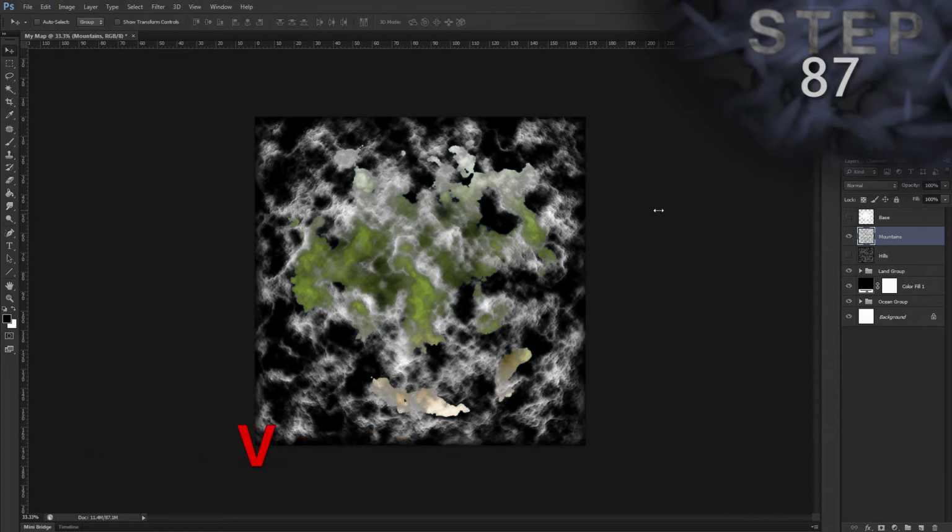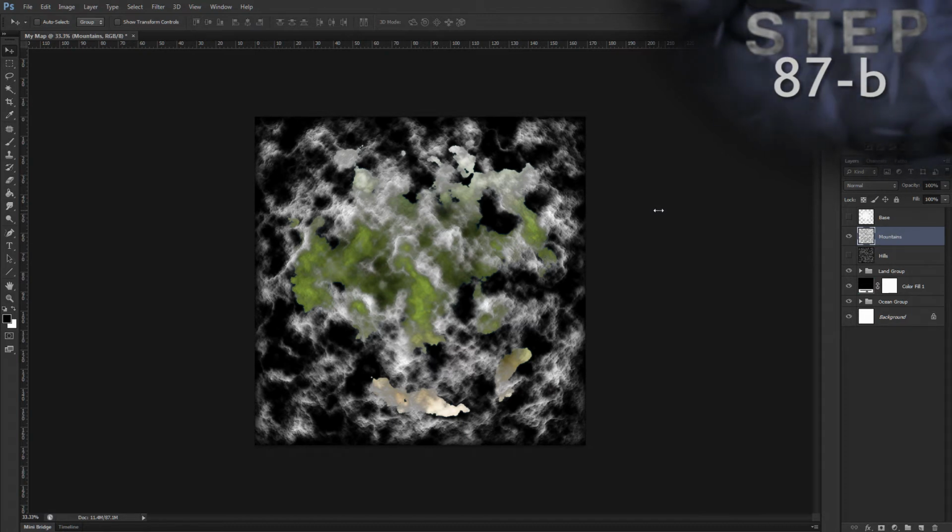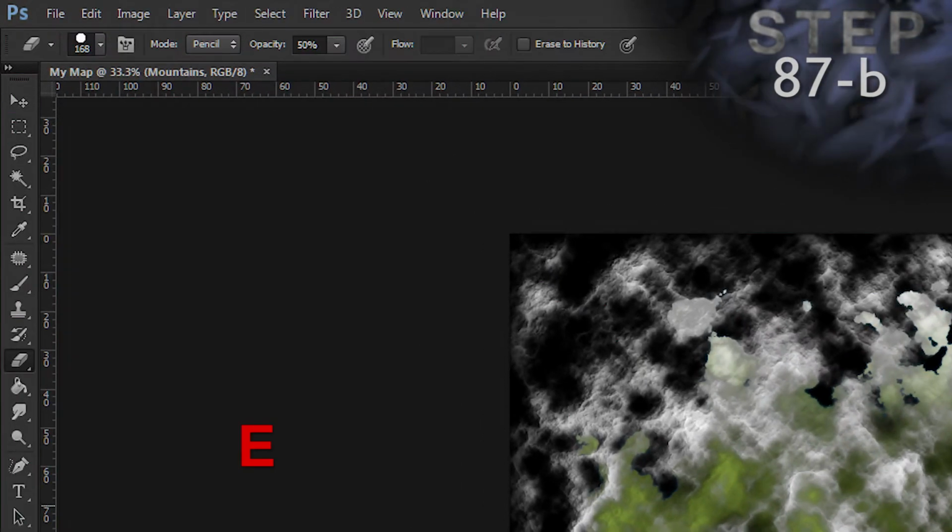Move and erase mountains as you want. All right, so here we're going to lay out the mountain ranges on the map. Don't worry about the mountains in the water. We'll clean up anything left over in the water at the end of this step. So first, select the eraser tool, E.